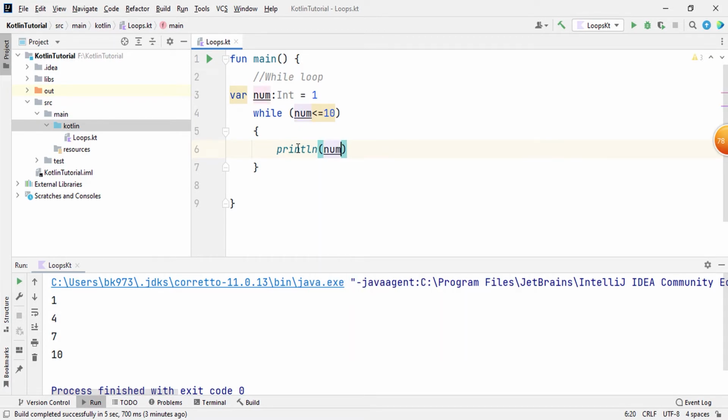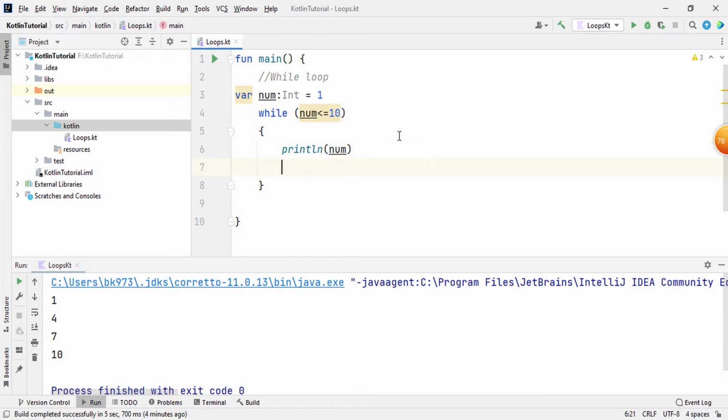Okay, now what will happen? It will do this until the number value is greater than 10. But how is the number value changing? First it is 1. 1 is less than 10, so it will print 1, go out, and continue the loop. 1, 1, 1. So it will never be greater than 10. How do we make it greater than 10?